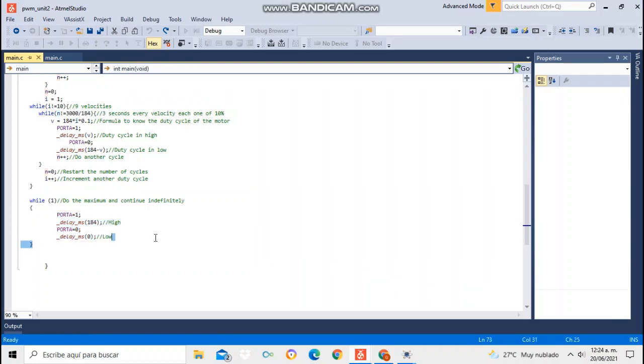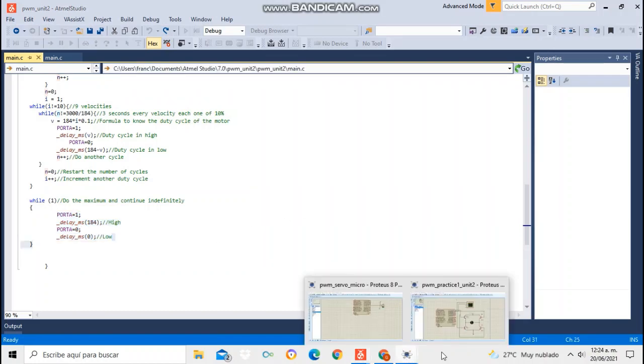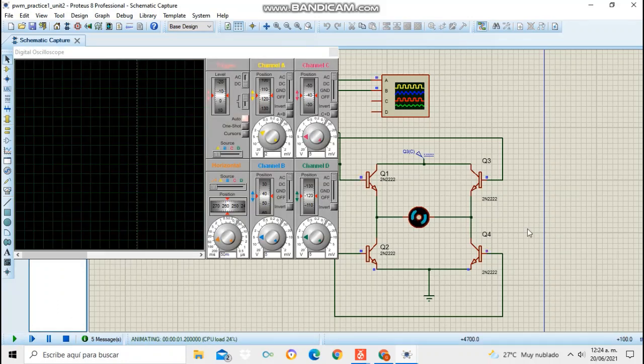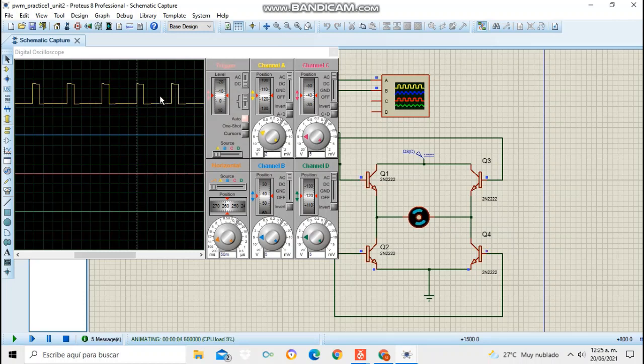Okay, now we're going to see it here. First, the 10 seconds to the right, as you can see, is a duty cycle of 20% of the signal, so the motor is turning slowly. Now the motor stopped for 2 seconds, and now the motor is turning to the left for 4 seconds, stops again, and finally the increment of velocities.